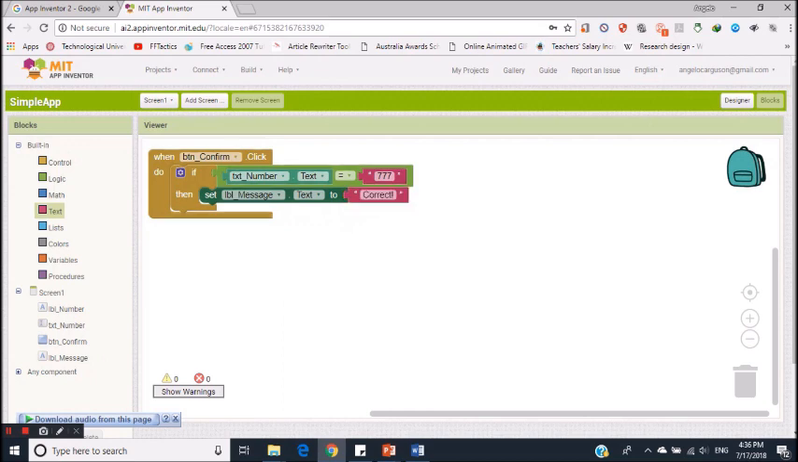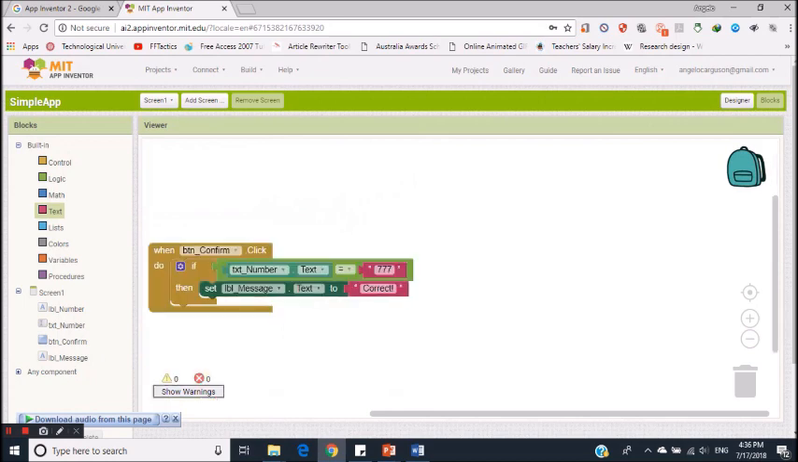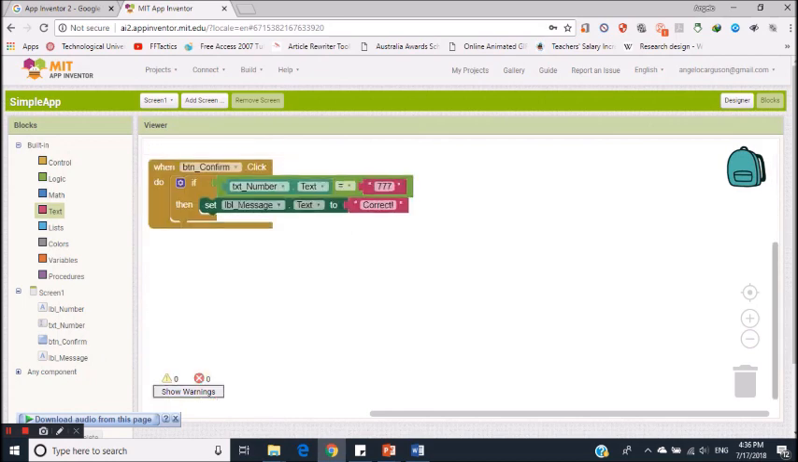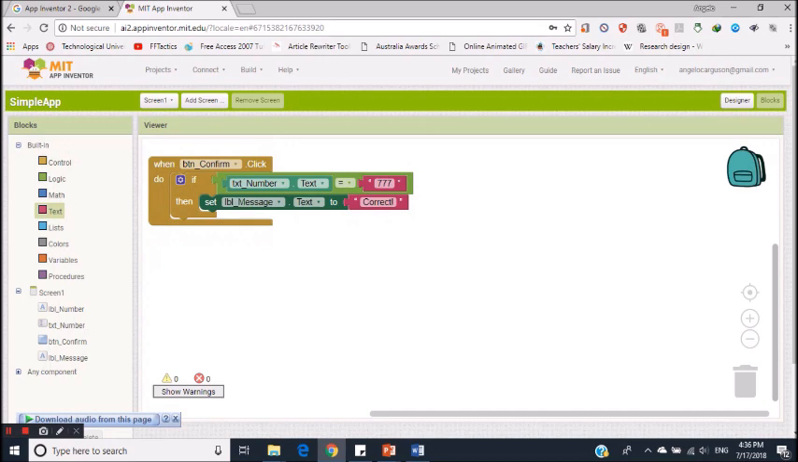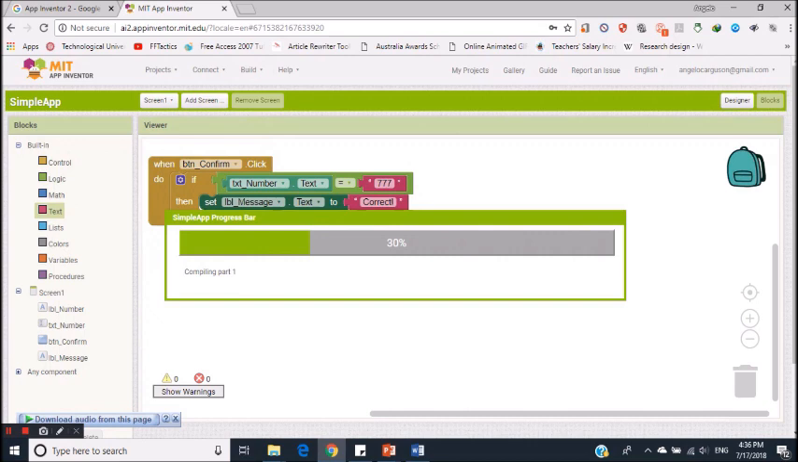There, that's it. Now, since we're done with the logic, we're done with the code of our program, the next thing to do is to compile it. Clicking again the build and choose app save up to my computer. The APK file will then be downloaded to your computer. Just have to wait until this percentage is done.